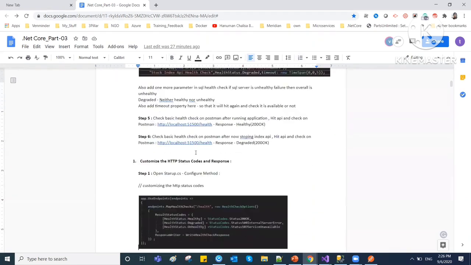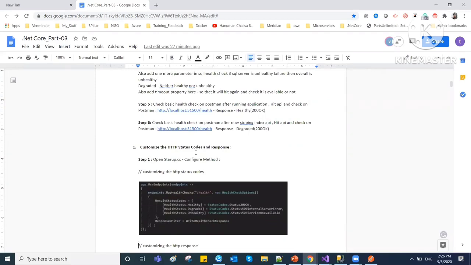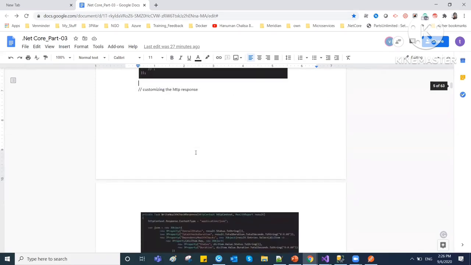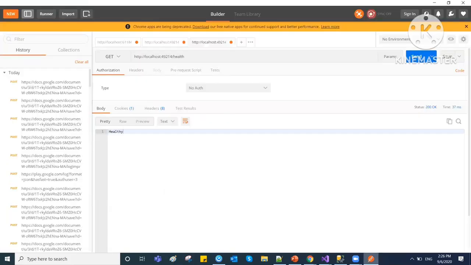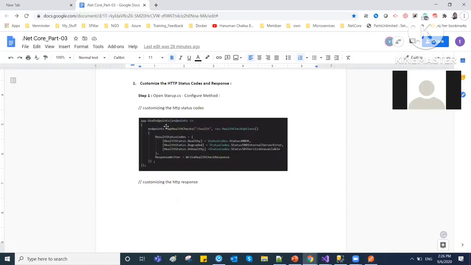These are some cases of how you can achieve health checks in your application. This is how you can customize your HTTP status code. These are the status codes. You can customize, meaning you can give your own custom codes in your application. You just have to pass app.use endpoints here and customize it in the configure method and give your own custom codes.